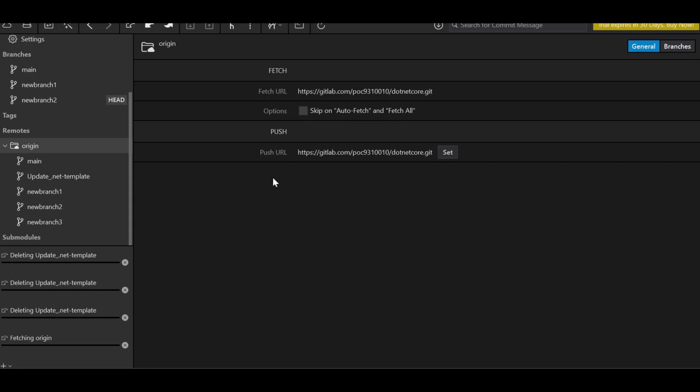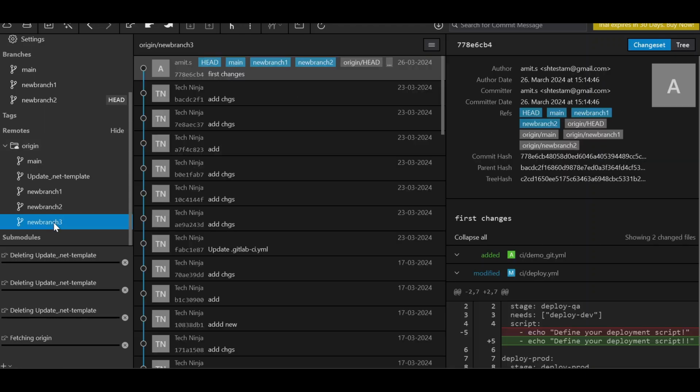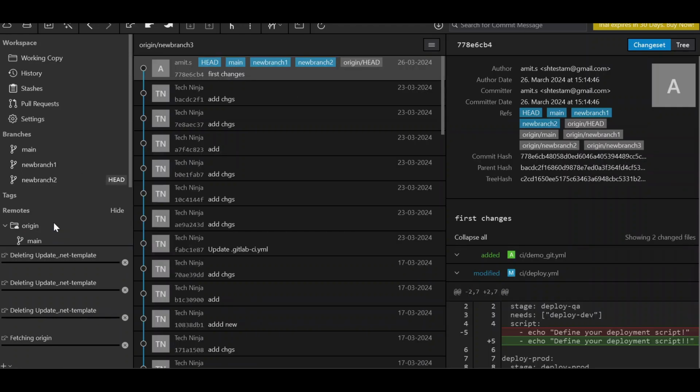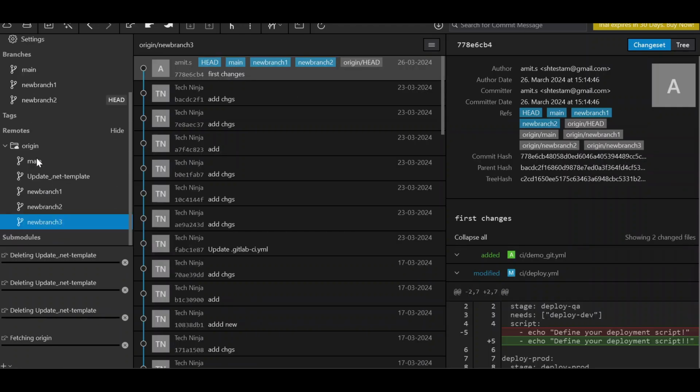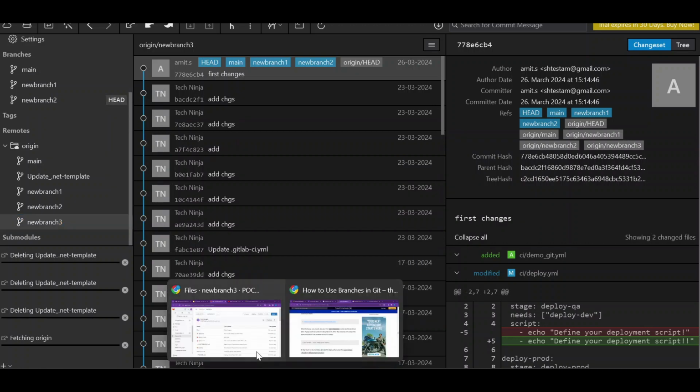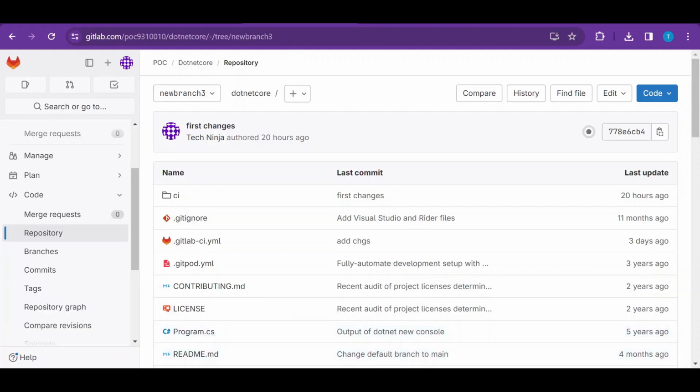Everyone, now you can see we have new branch 3. But this is present on our remote, not on our local repository. We want to pull this branch, or get this branch on the local repository too, so that we can start development in that branch, if required. Let's see how we can do that. Again, go back to our gist.